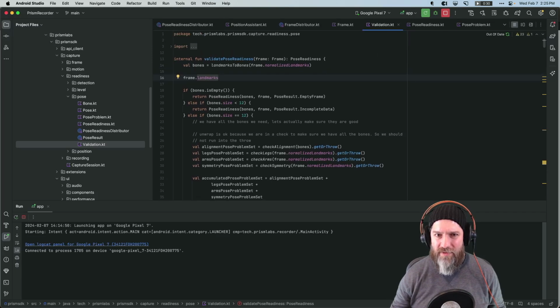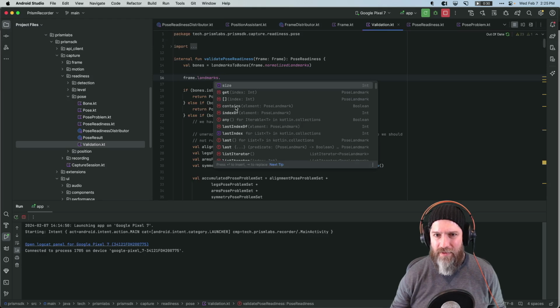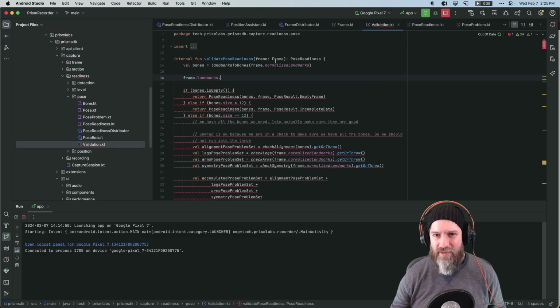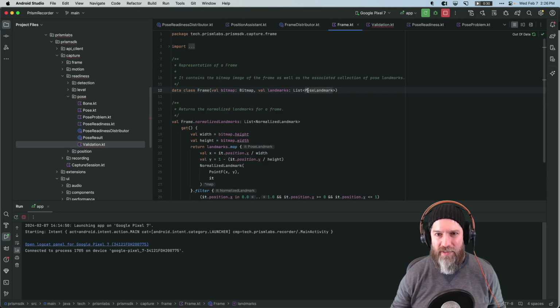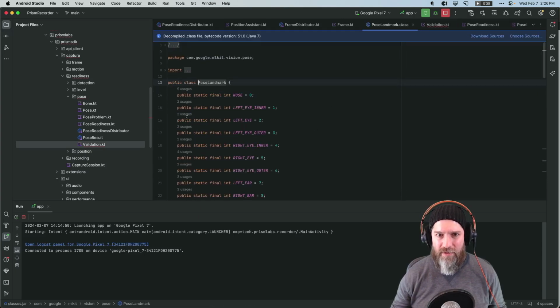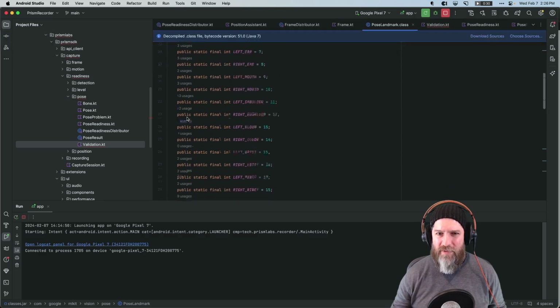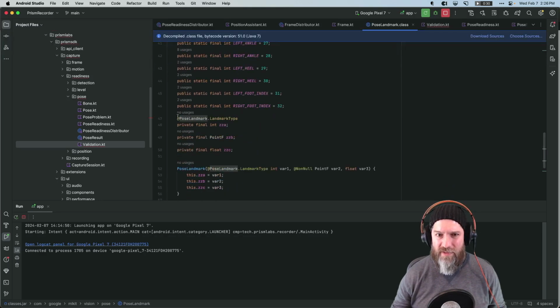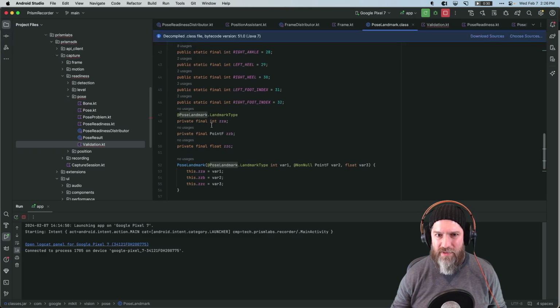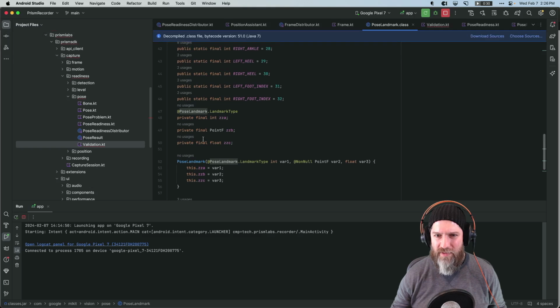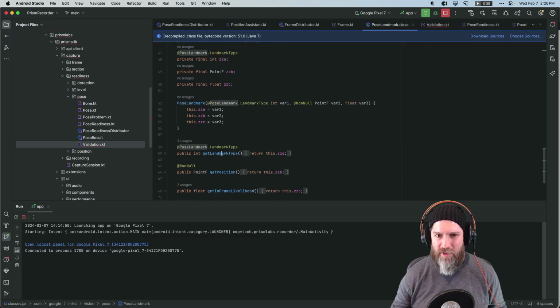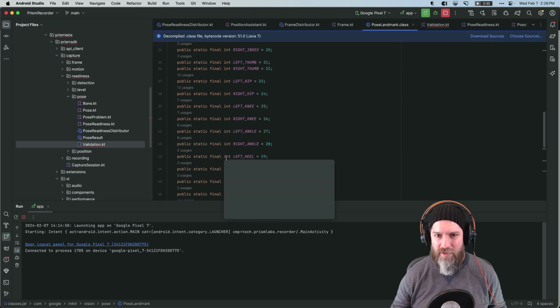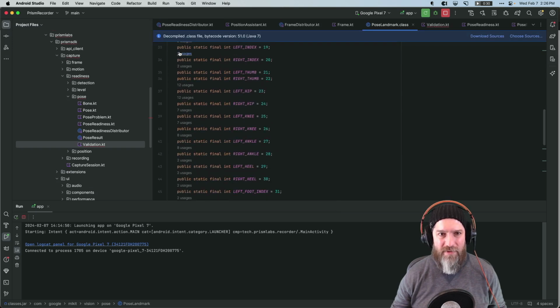Bones is empty. Do we want to get? What is this exactly? It's just an array. It's just a list of posed landmarks. Posed landmark is a thing that has a posed landmark type. That's private. Get landmark type gives me that integer. Okay, so let's pick like left ankle or something.